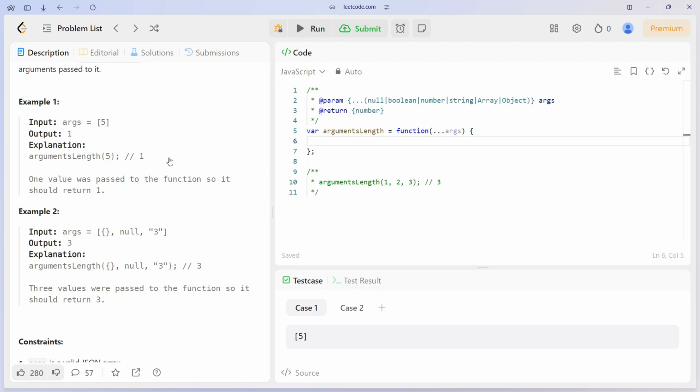Let's jump into the code and try to write some code to solve this problem. We have a function named argumentsLength, and it is receiving a function. You can see that here we have a parameter or an argument that basically stores the length of the arguments that are passed to a function.